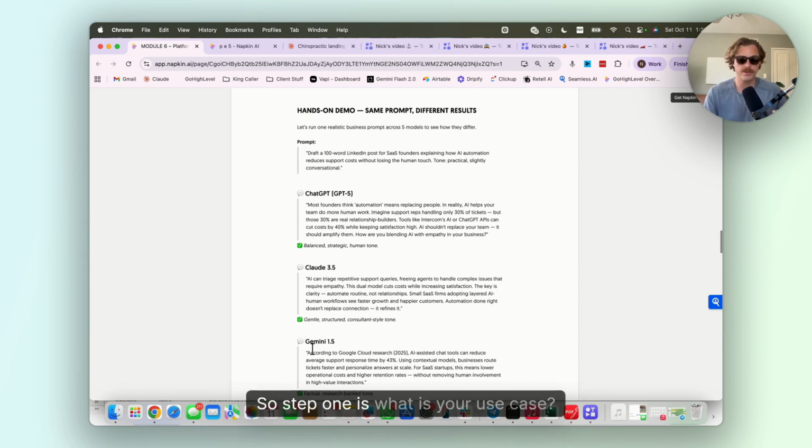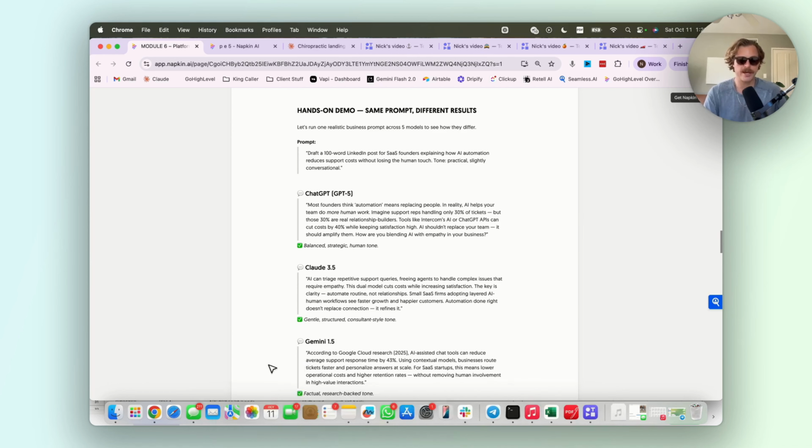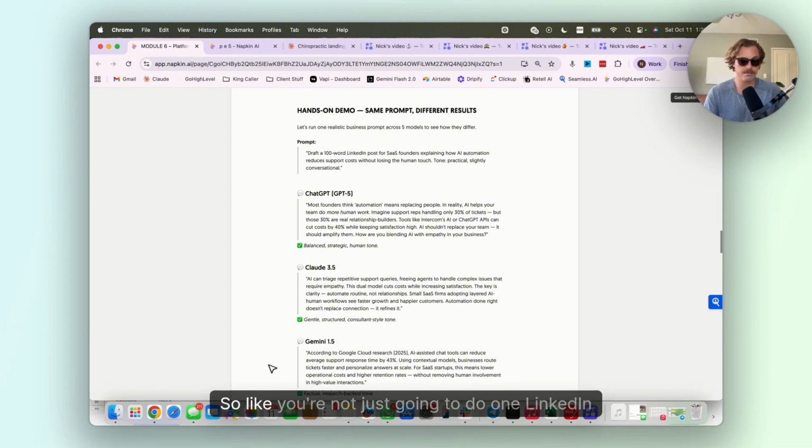So step one is, what is your use case? Step two is put it in each of these models to see which has the most optimal output. And then step three is scaling it. So like, you're not just going to do one LinkedIn post, you're probably going to do 100. So scale it up and create all your LinkedIn posts, and then you can schedule them out and post them all. Whatever the task is, you can begin to scale it up once you've chosen the AI model that you want to use for that specific task.